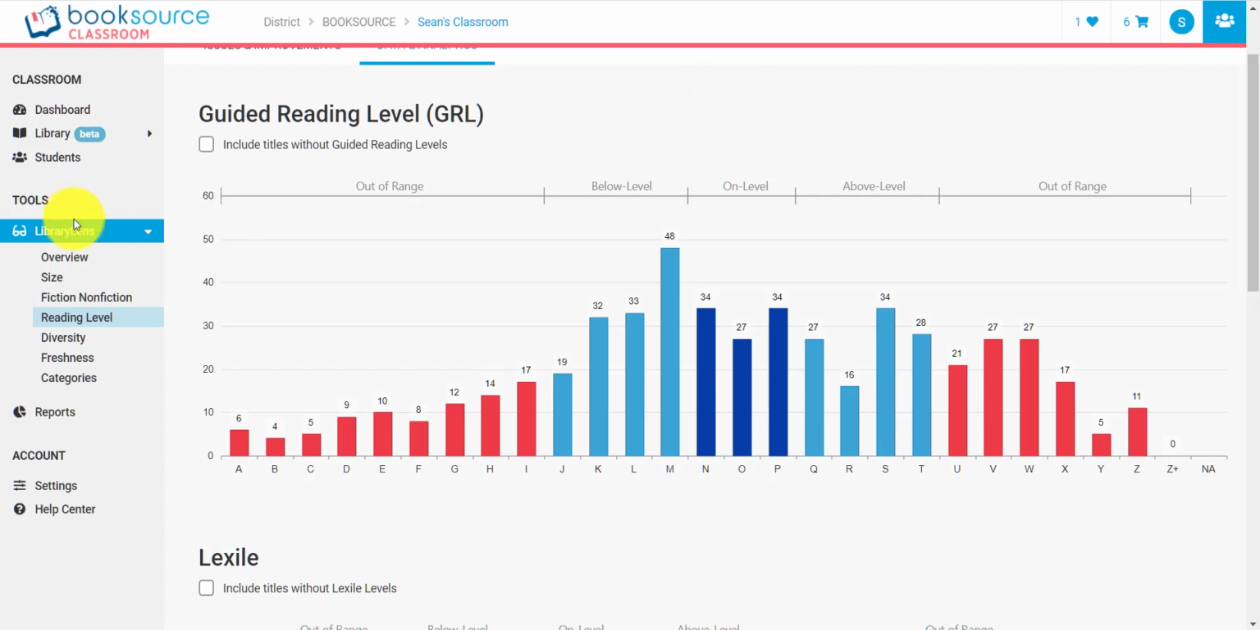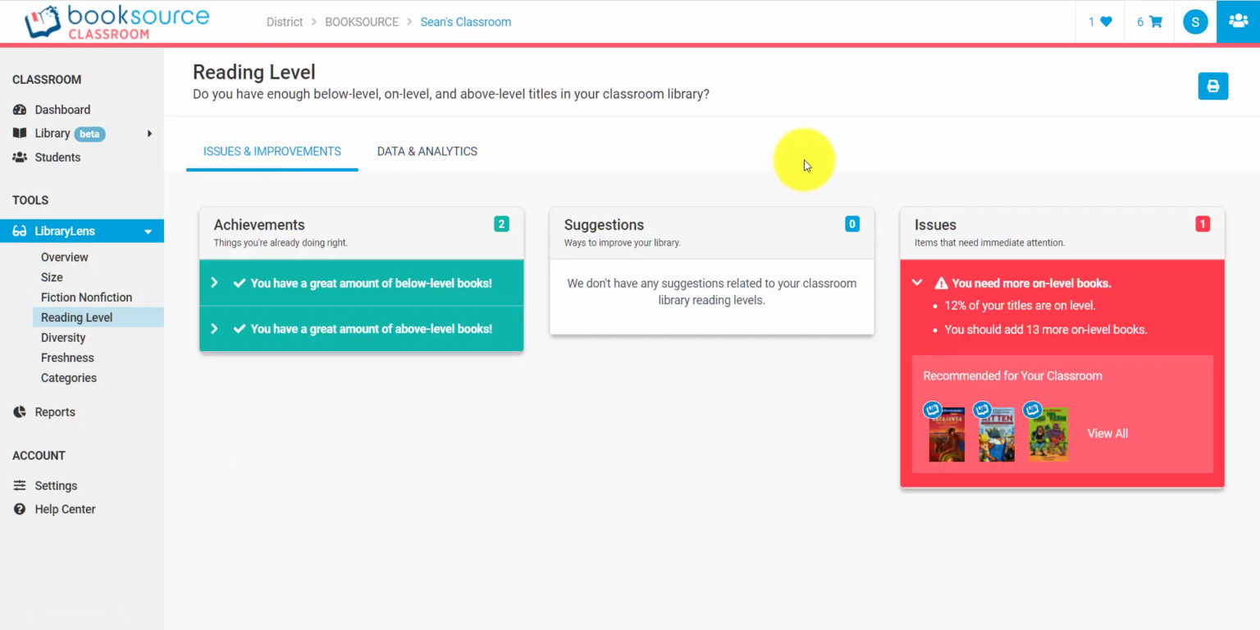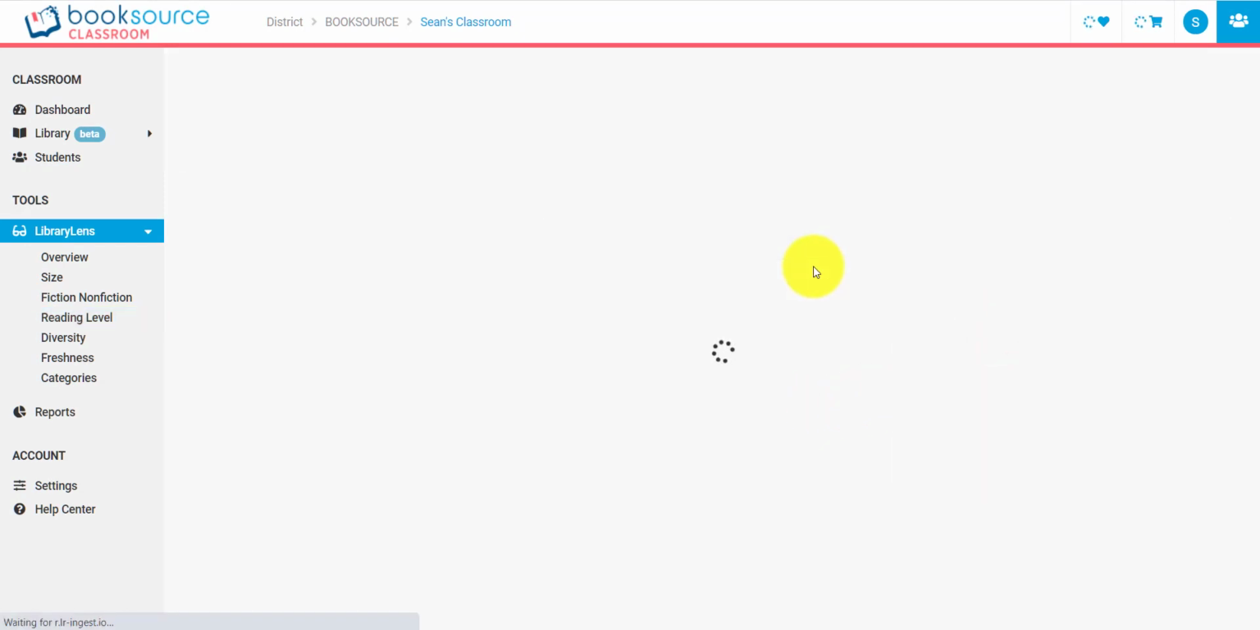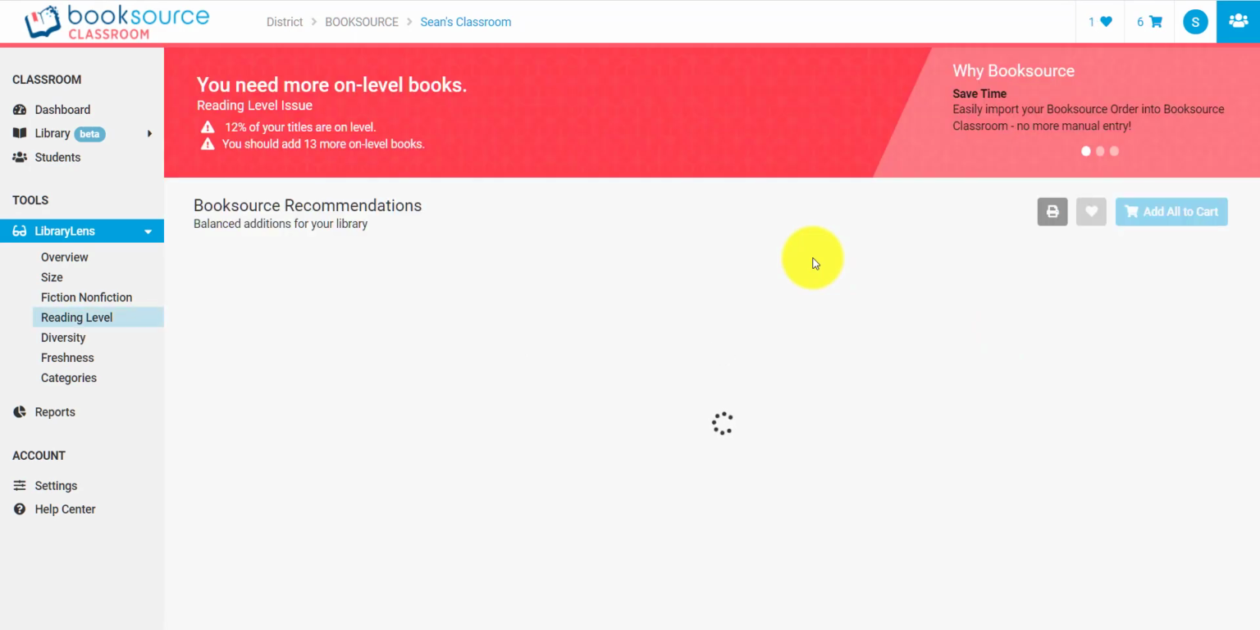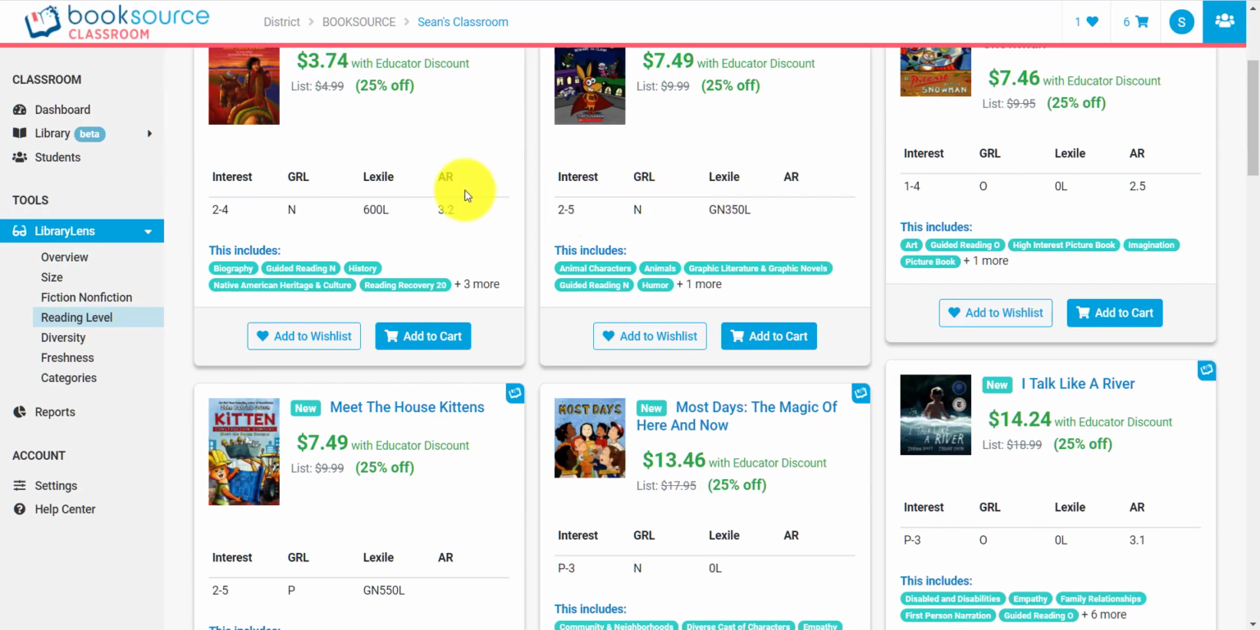Now, there is no achievement or suggestion based on particular reading levels. So if I go to Issues and Improvements, you'll notice that it says I need more on-level books, but it doesn't say which level. So if you were going to solve this and you needed books of a particular level, one option is you can click here, and you can find books based on the guided reading level. Okay, so guided reading level, this one is O. And you can choose books this way.